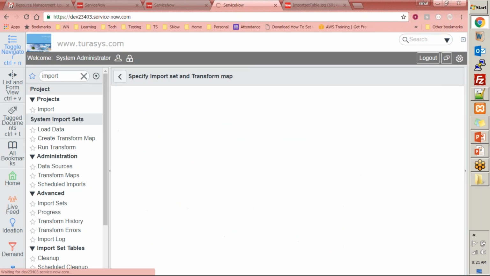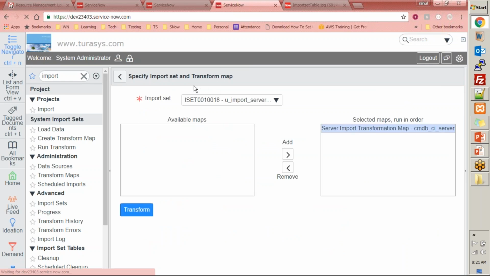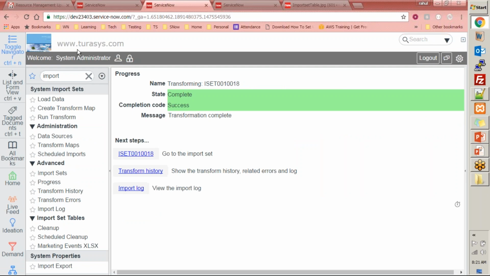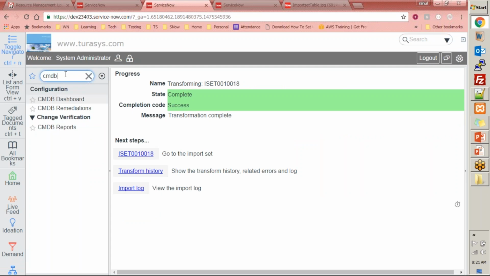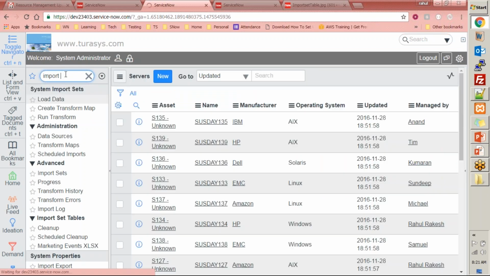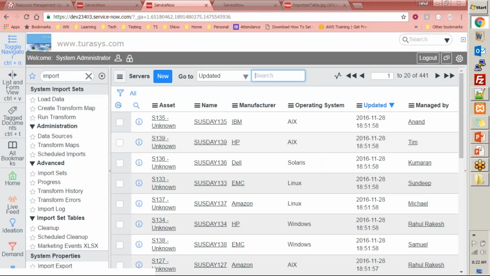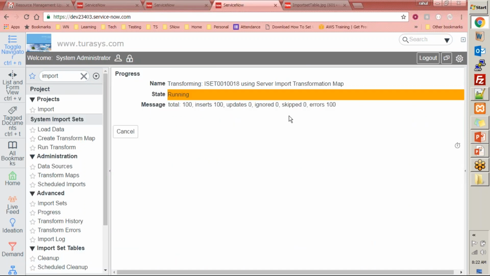When I hit transform, this import set will come because this is loaded but not processed yet. The state has been changed to loaded. Now I can go ahead and transform this data. So it's running. By the time it is running, I'll go to the cmdb_ci_server.list. So this time it will again add 236 records into the table, right? The next set of 236 records will be inserted into the table.